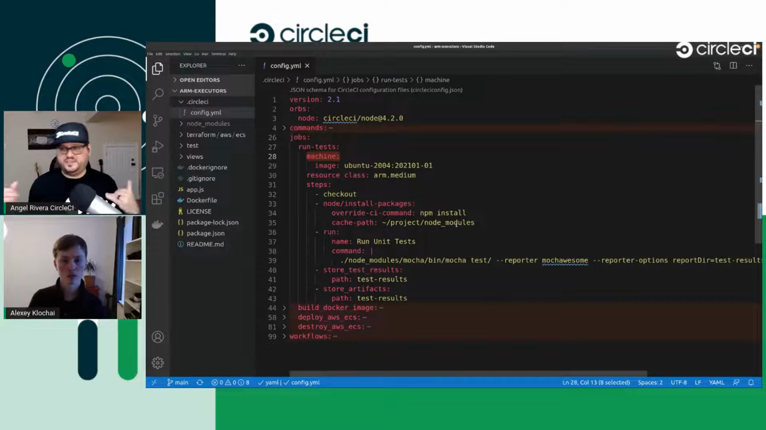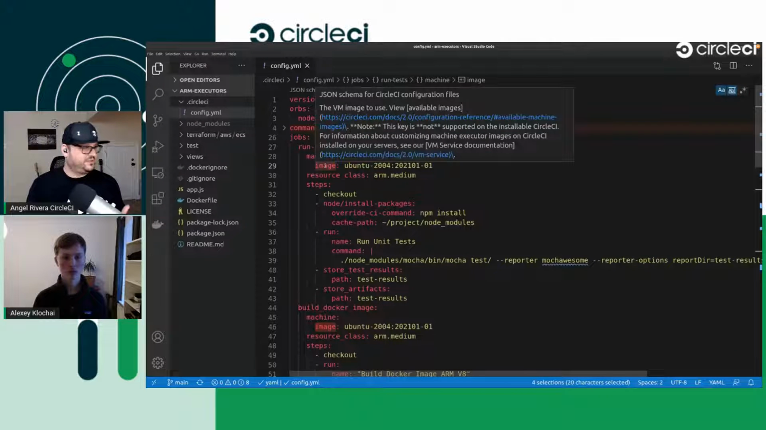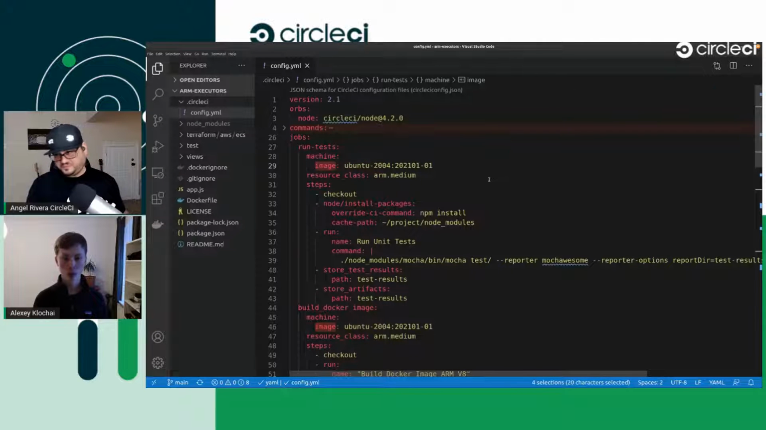These vary, like Alexey said, from machine, which is a full-blown VM you get. It could be a form of Docker, it could be in the form of Mac OS. It could also be in the form of Windows. But we're going to use just a machine image, which is kind of the standard for basically our Linux offering. Is that right, Alexey? Yep.